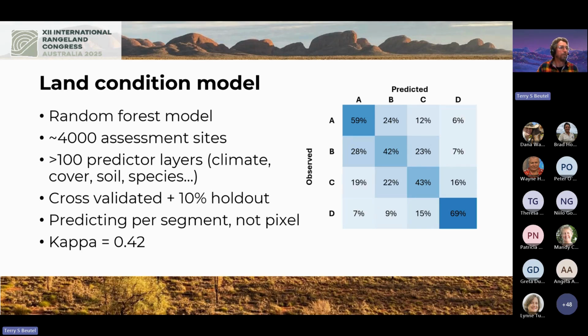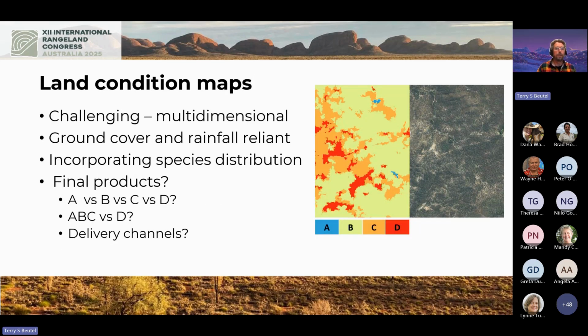So just a few, in terms of the map we produce. So there's an example there of a segment of the Beutel. So left-hand side is an ABCD map. Right-hand side is the same landscape, just looking from the sky. So what we're finding here is there are challenges to this, and the big one is that land condition is multidimensional. It's not just about ground cover. It's not just about your species composition. It's not just about how many weeds you've got.